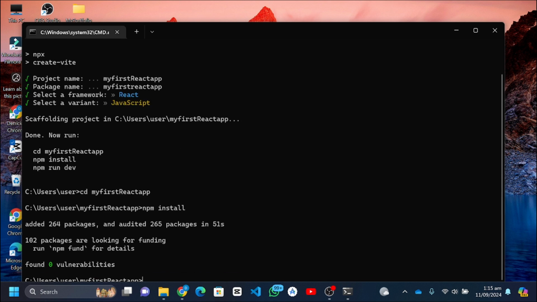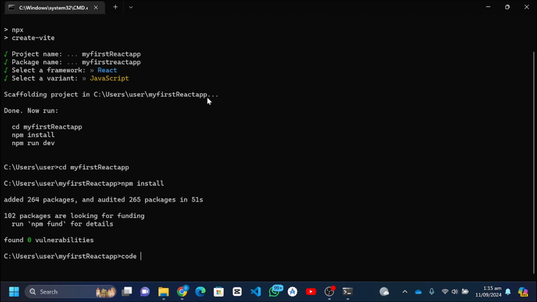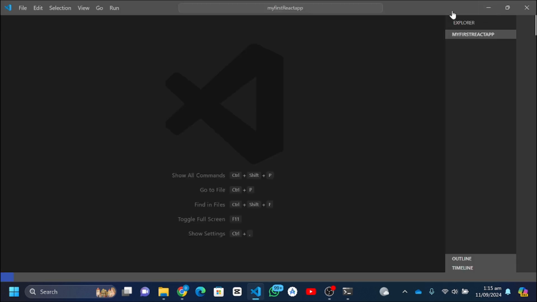Our npm install is done. The next thing you have to do is npm run dev. But before you do that, you want to see your whole project in Visual Studio Code, and you don't have to locate your folder in your users. All you have to do is type in this command, code. Let me bring this upwards for you to see. So you do code space dot and then press enter. This is automatically going to open your project in Visual Studio Code.